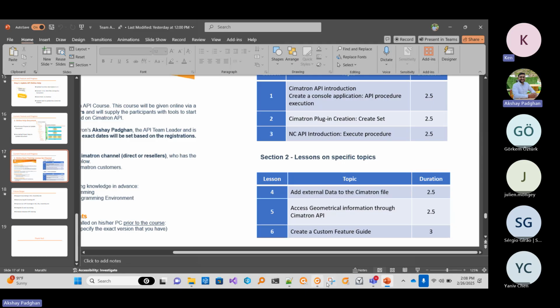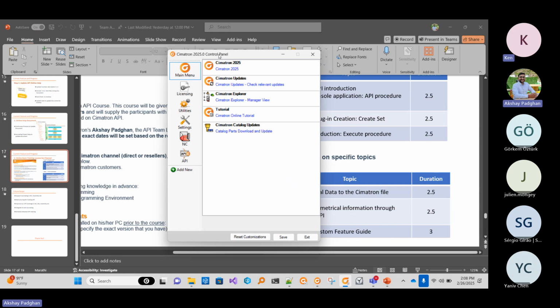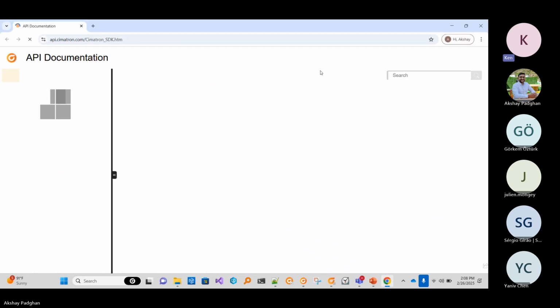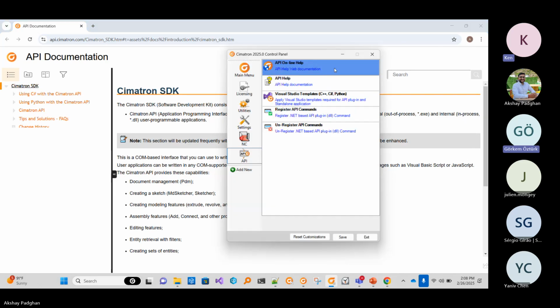So let's open the API website. Is it clear for you why this is important? Yes.